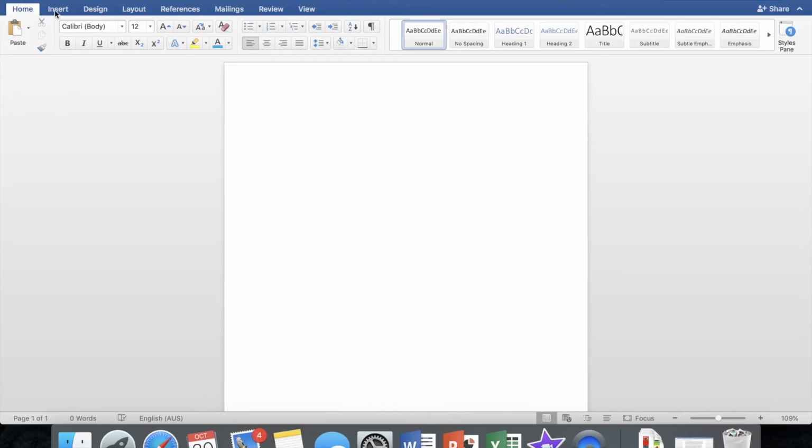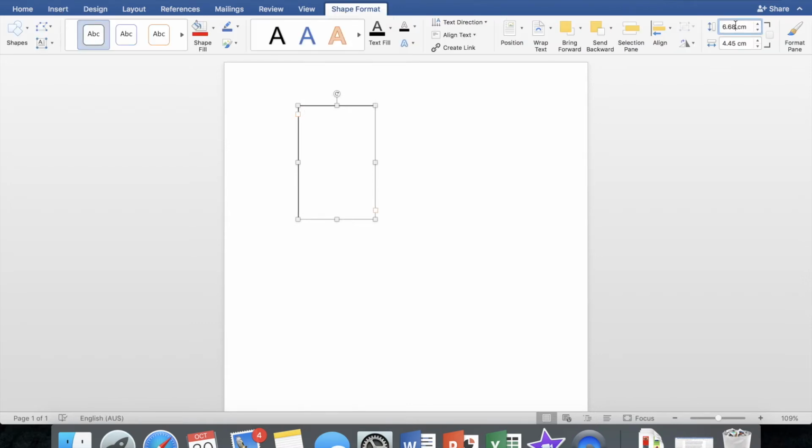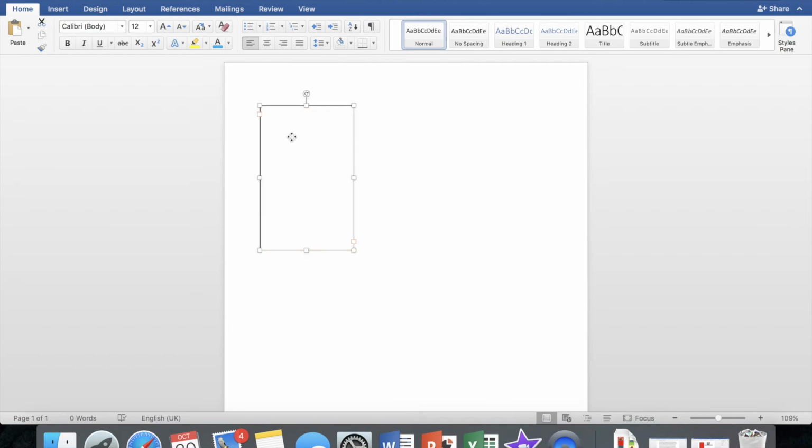Start with a blank Word document. Insert a text box and ensure that your text box is outlined. Make sure that your text box is 8.5 centimeters by 5.4 centimeters, and this will be the same size as a business card. Once you have your text box ready, insert the message that you would like written.